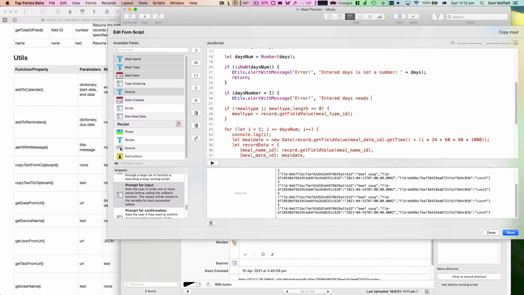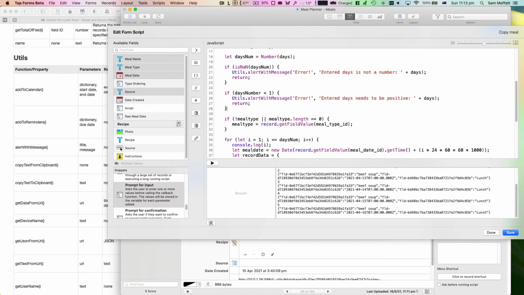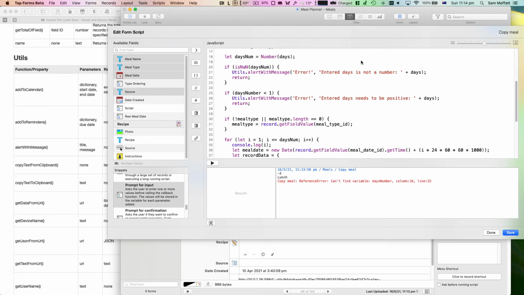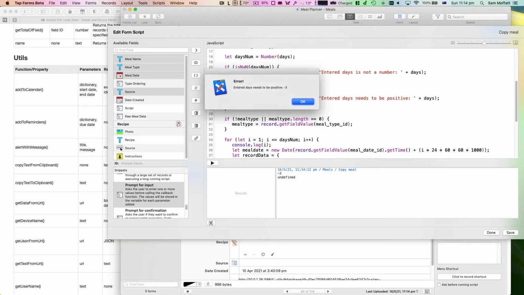enter days needs to be positive. And we'll put in days and we'll return, and we'll just quickly test that. Days to copy -3, lunch, continue, cannot find days number, days num, save, run, -3 days, and we don't care about that. Enter days needs to be positive, and then we put in -3.